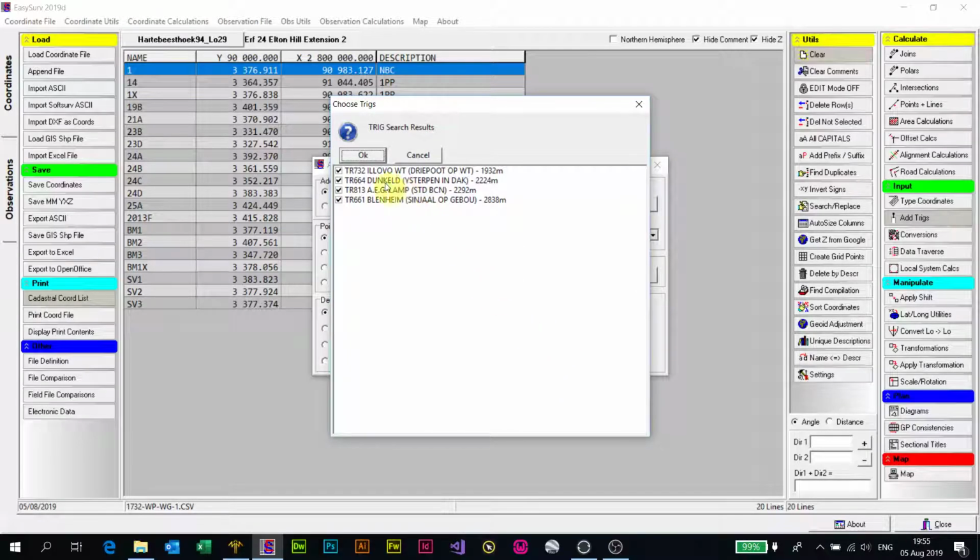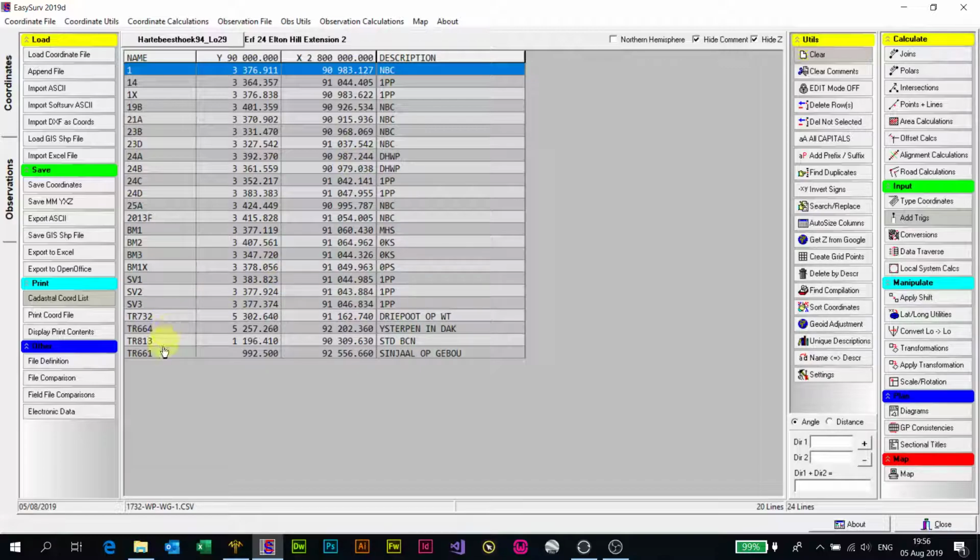You'll notice that we get the 4 trigs here. If we don't like them, we can uncheck it and it doesn't get included. If we want it, we check it. And there it is, added. And the description has got what they are. Some of the descriptions are in Afrikaans, some in English. It just depends how the original trig lists were prepared.